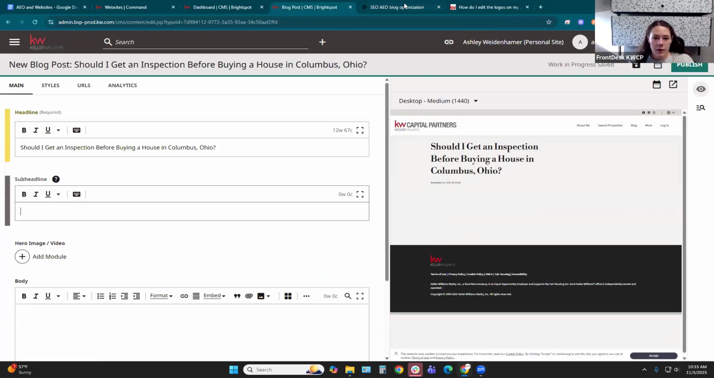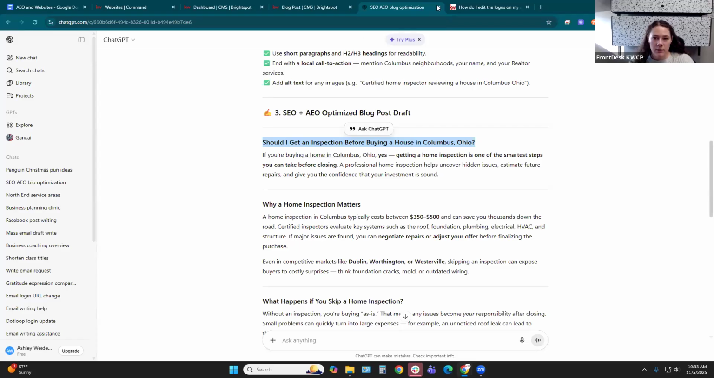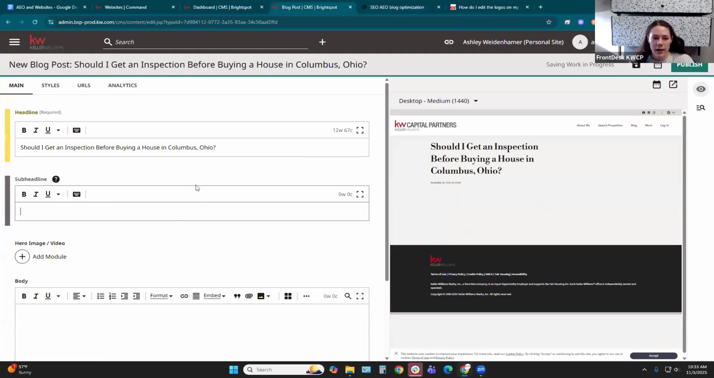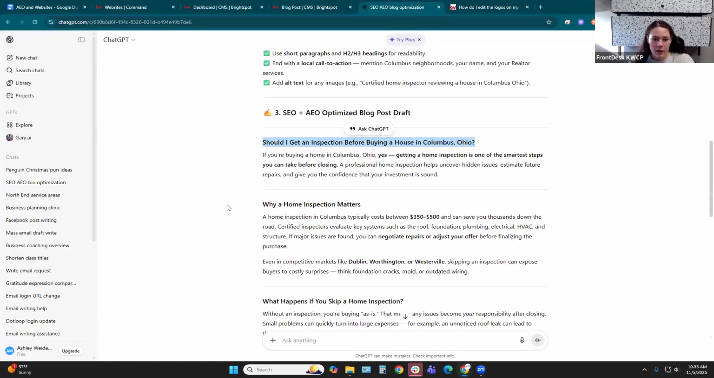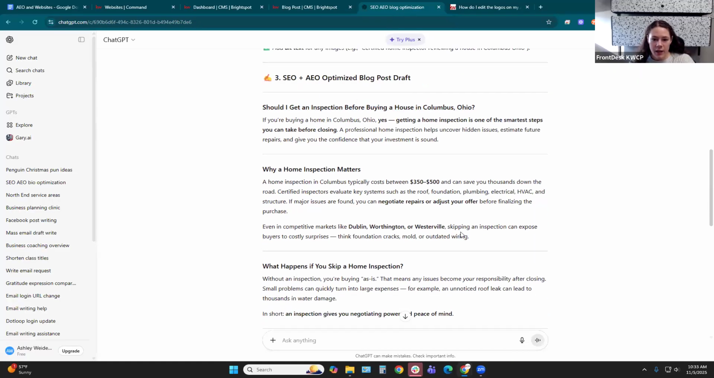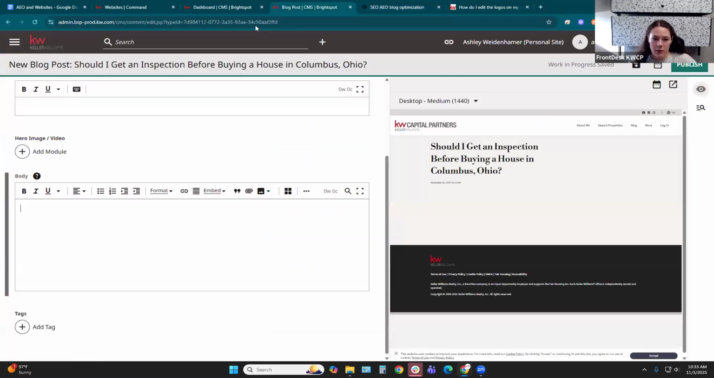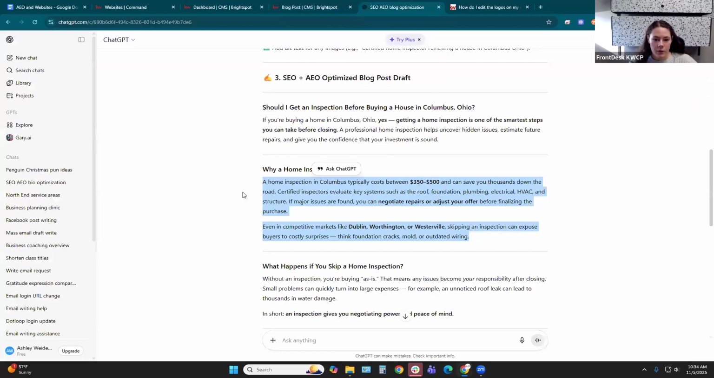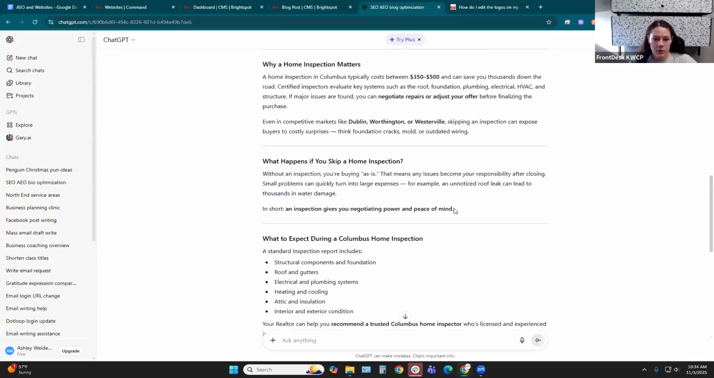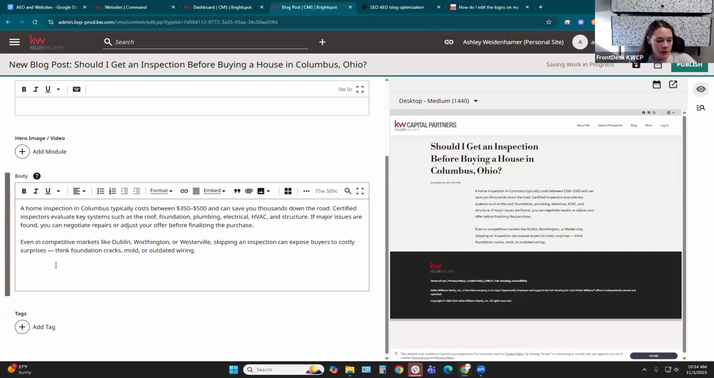And we do have an option for a subheadline. I will think on that, but for now, let's skip to the body. And I'm going to go back over to chat, and I'm going to copy this so we can make it our own over here so we can edit it. What happens if you skip one? Let's put it in there, but not sure if we'll keep that.